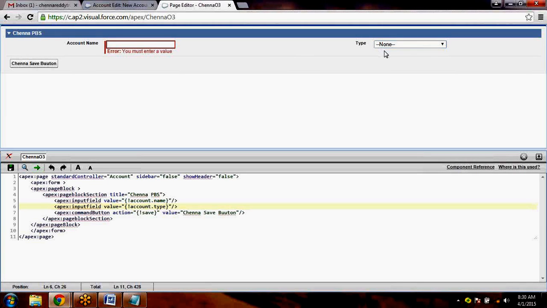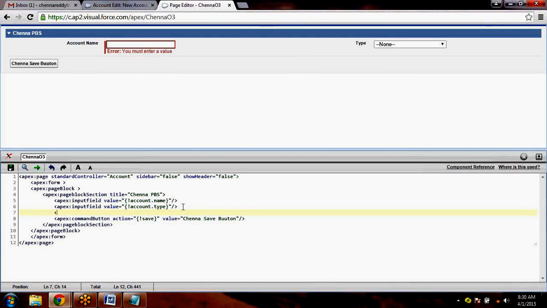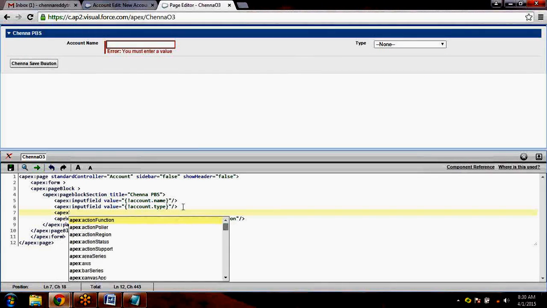So I would like to make, okay, if you look here, this is mandatory, but this is not mandatory at object level. But I would like to make this also mandatory through coding. So how do I do it? After this object, write something called apex colon. There is something called the page error.